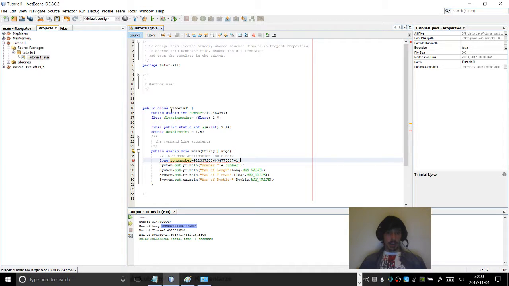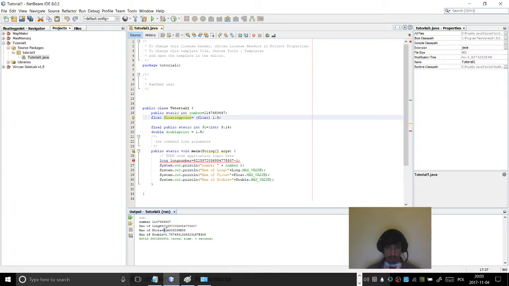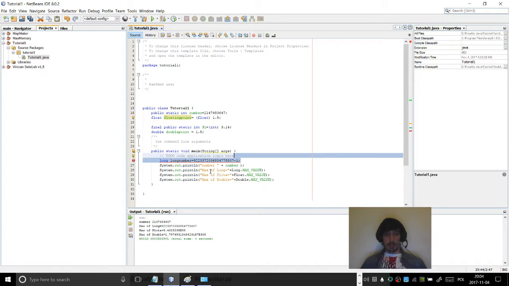Okay, so we got our float, which gives a number with decimals, and our double, which stores way bigger numbers, because a float stores a number with about 45 or 46 digits, and a double holds about 300 digits. So yeah, there is a major difference between them.